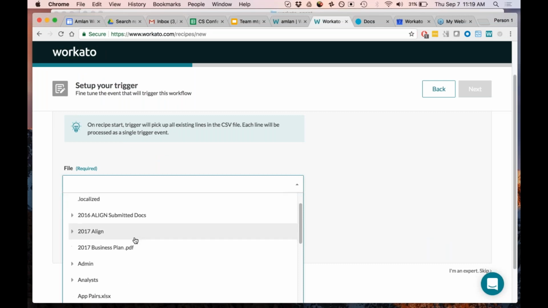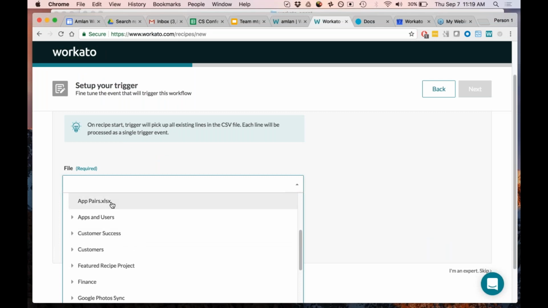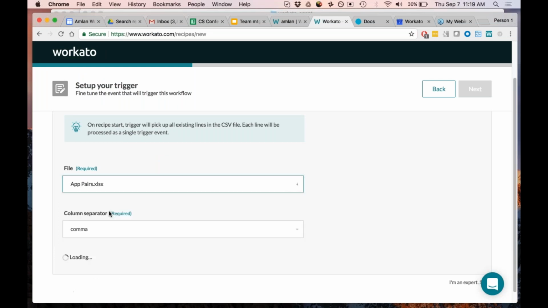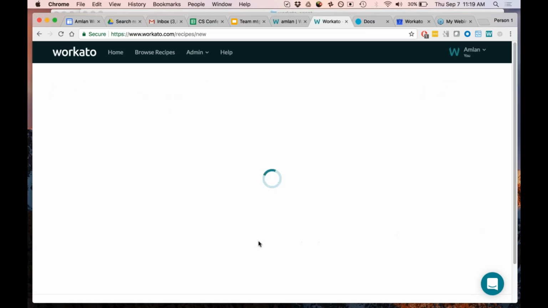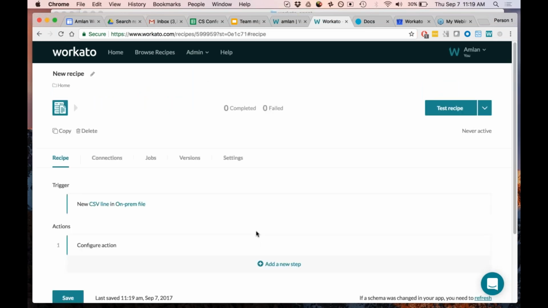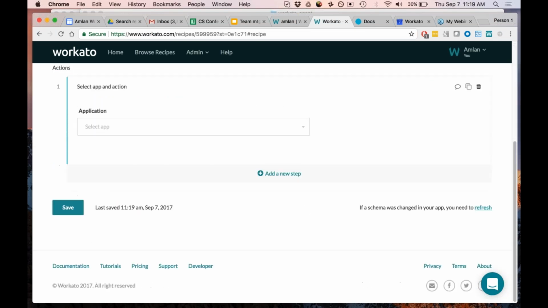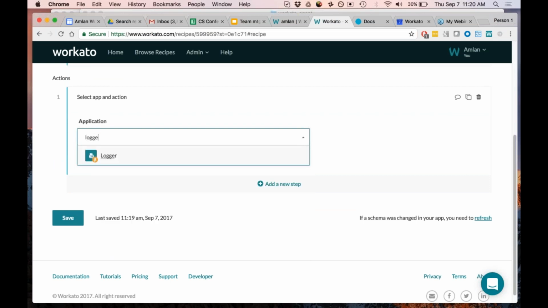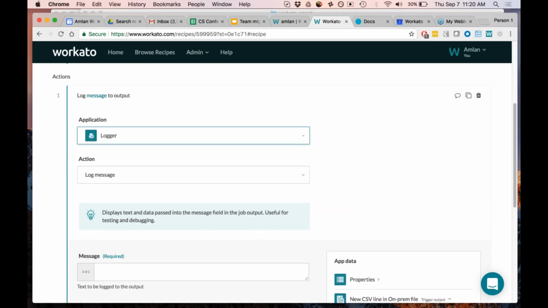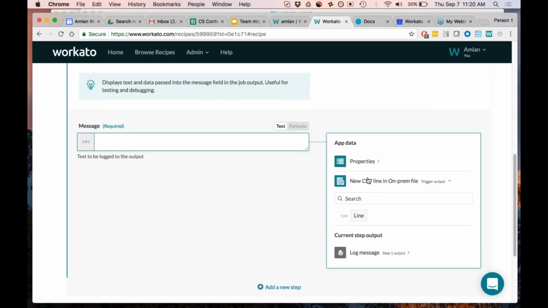So now in home folder, I should see a CSV. App pairs. Oh, this is XLX. It's probably not going to work. But you can choose a CSV file, and after that point, it is available to you like anything else. So similarly, here it is showing this file and it's showing line, but if it was a CSV file, you'll see all the details of it.